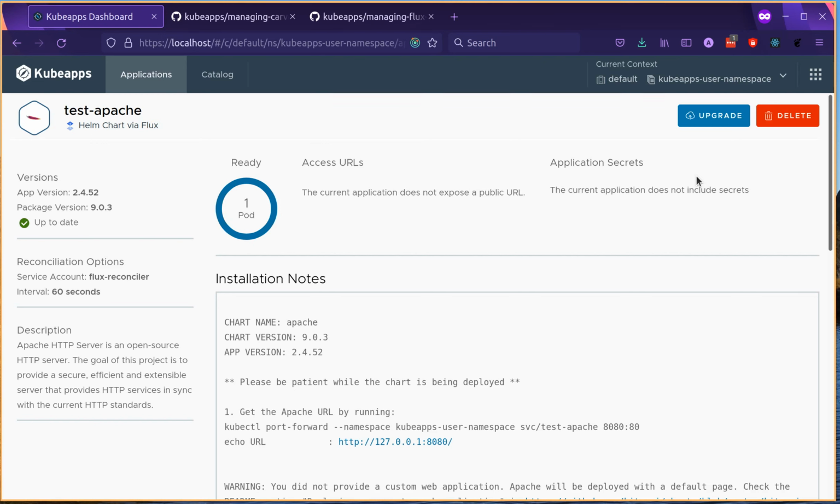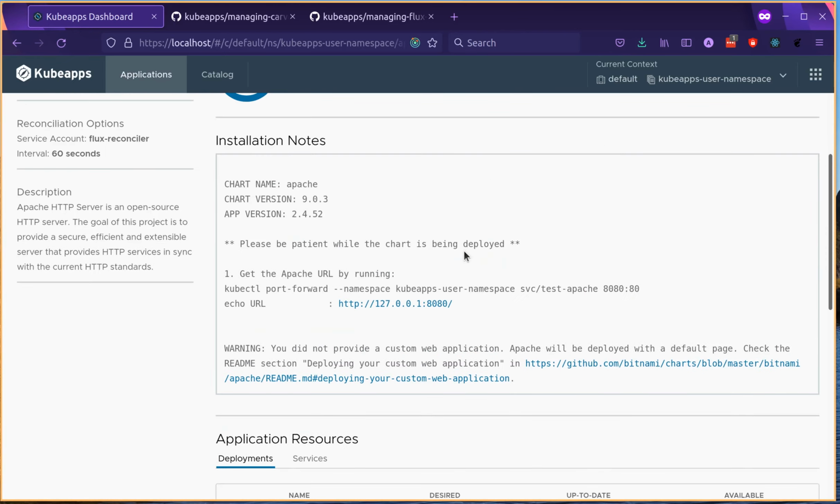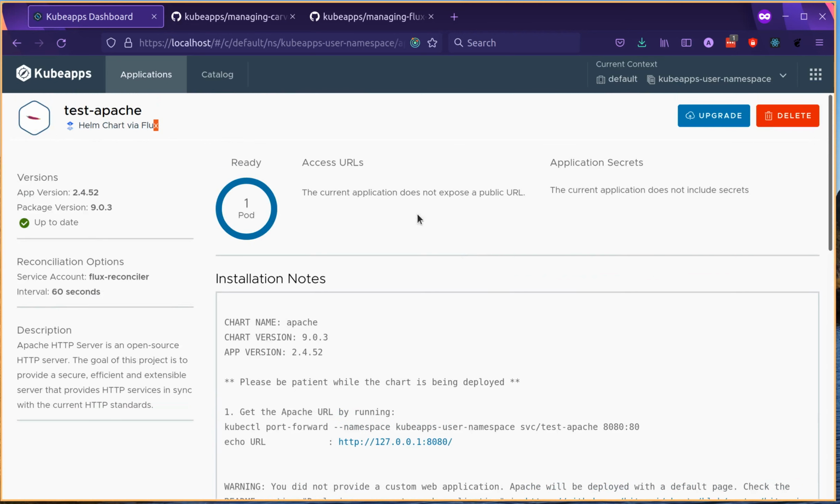So what we're looking at here is your standard application details for an installed package, with one difference: this is an application which has been installed via Flux. If we look down, we can see it's all the normal kind of thing you'd expect. You can see the installation values, the resources from the Kubernetes cluster associated with this package, etc.